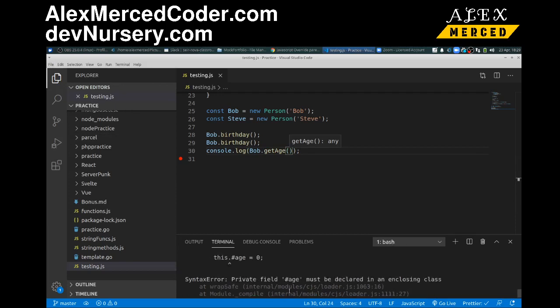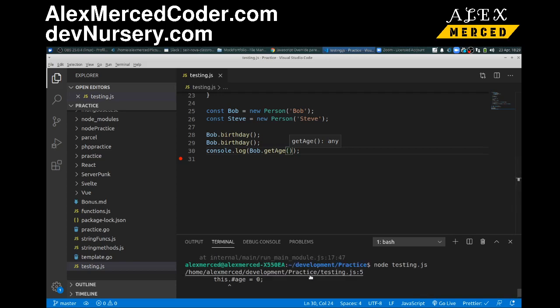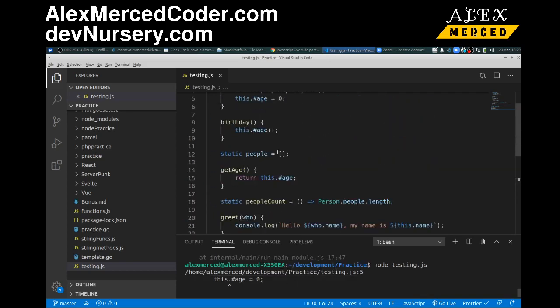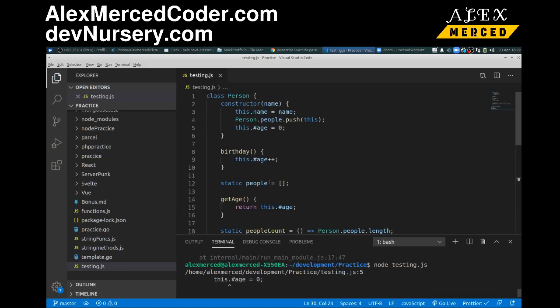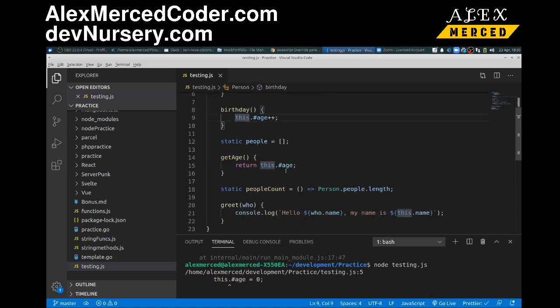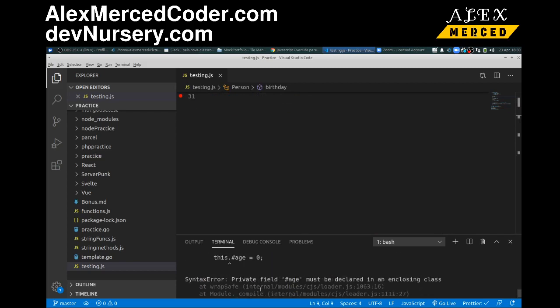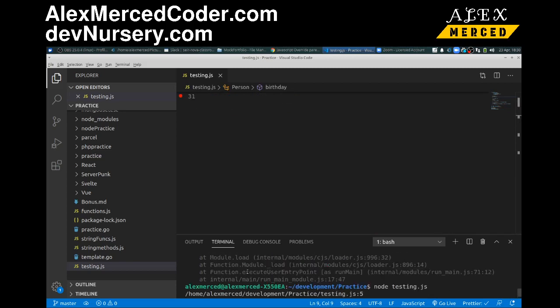Okay, I still get an error here, private field age. Where did I still refer to the private field age? It says it must be declared in an enclosing class. It's the age, here, this.age. Oh, I didn't return this. Let's see here. Return this.age. So where's it complaining? this.age equals 0.